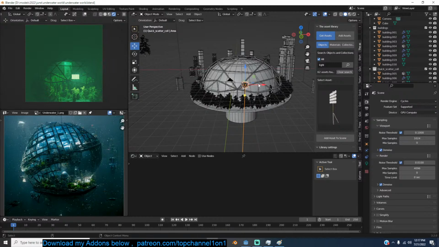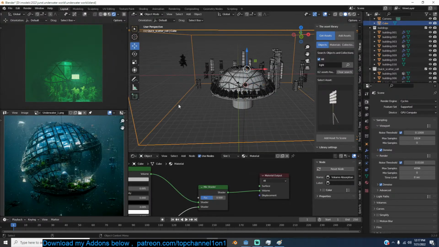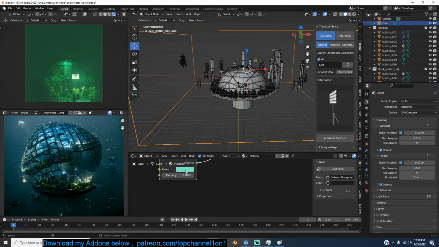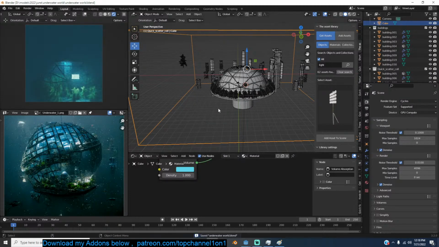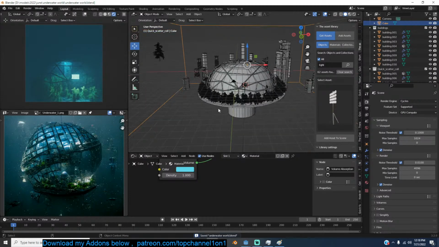Are you creating a scene from Midjourney? Yeah, we're trying to get it to look like Midjourney. And I think we can change this to the bluish color like that. Yeah, I think now things are starting to look good.